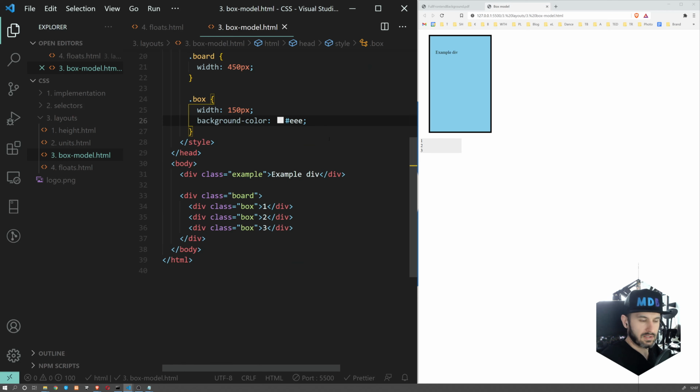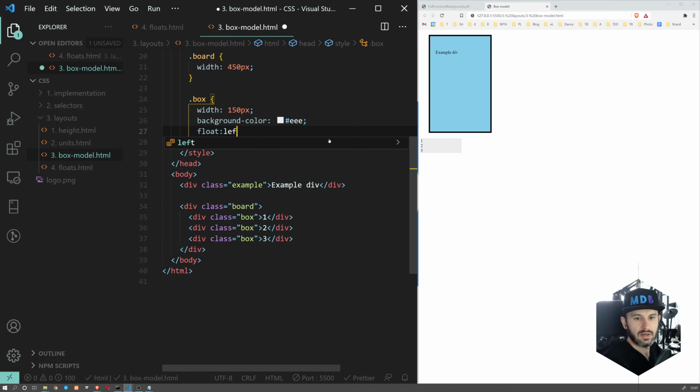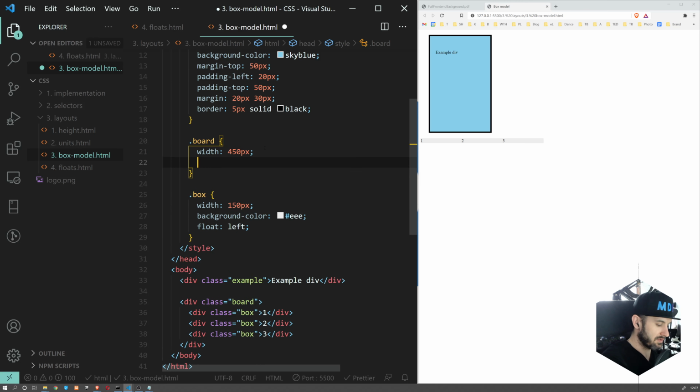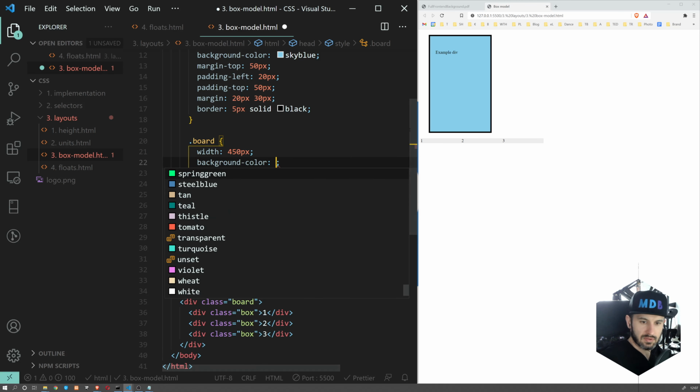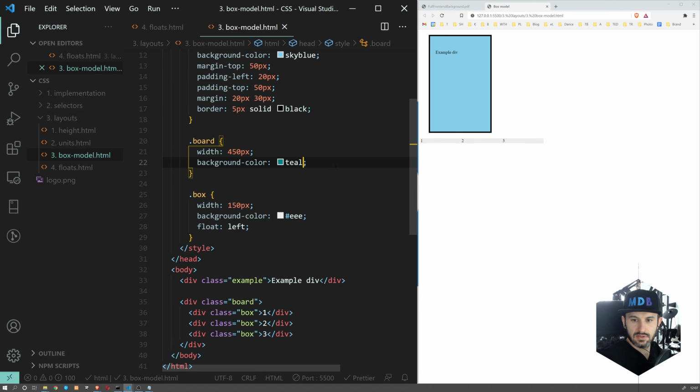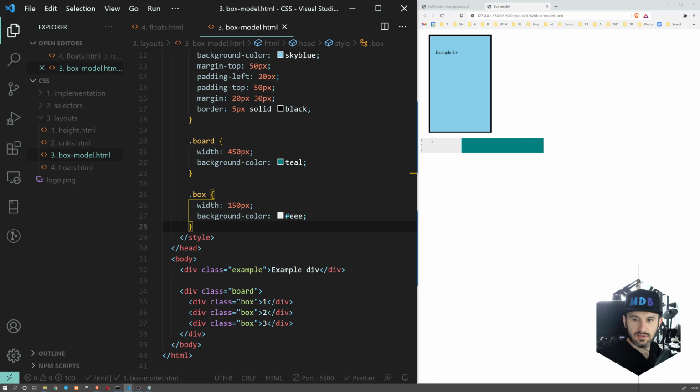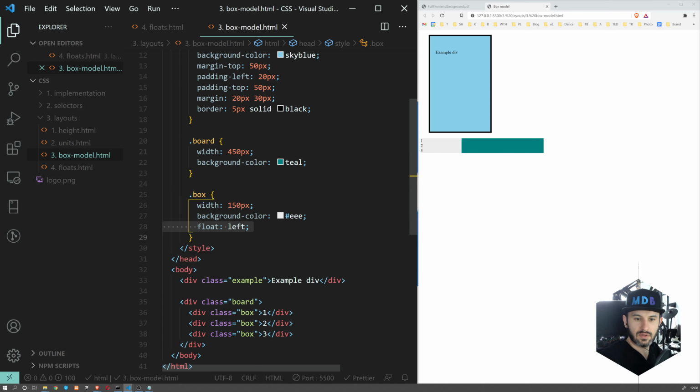Okay, and now I'm gonna use float left. We're gonna learn about it in a second, about floating elements, but you can see that, actually, let's give this background color something like this. So now you can see that this is the entire box, and the boxes are next to each other. Now if we add float, they are next to each other.